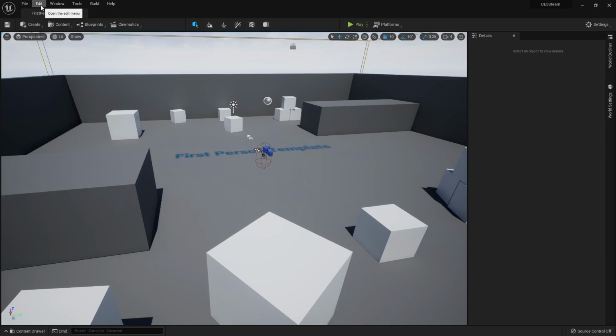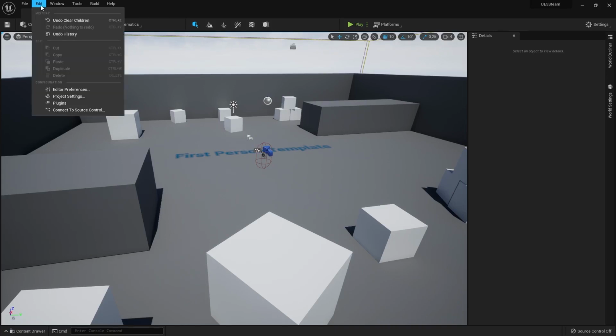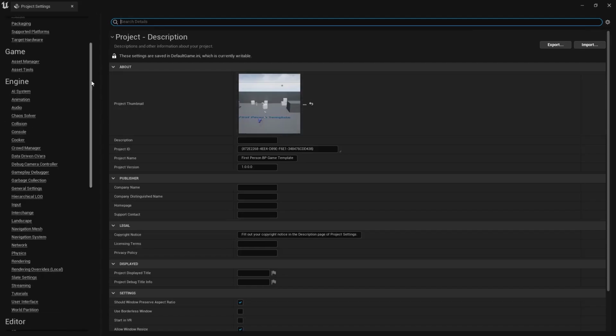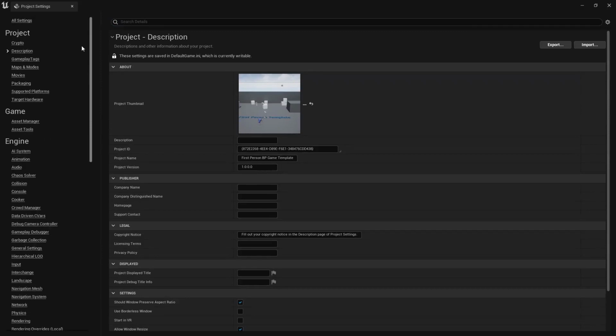So basically, before you package the game, you have to check these settings, and you can do that by clicking on Edit and going to the project settings. And inside of here, you can see you have a lot of settings, but the one we are interested in is this one called packaging.